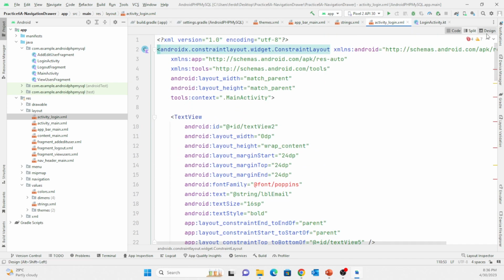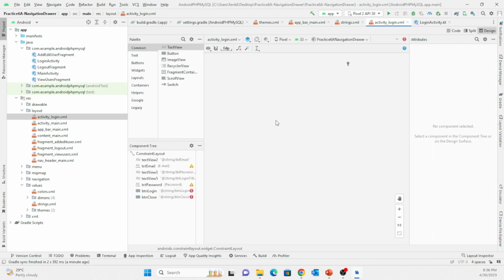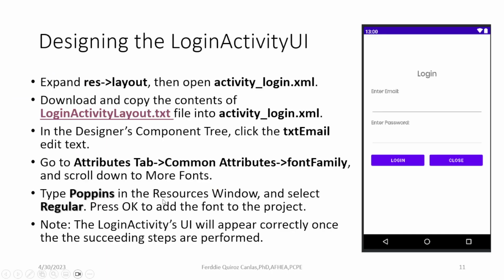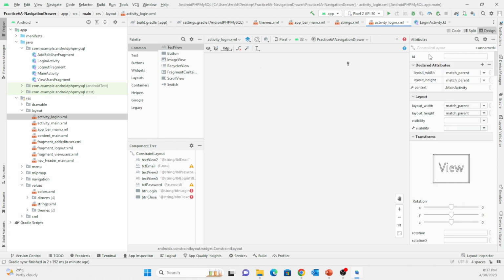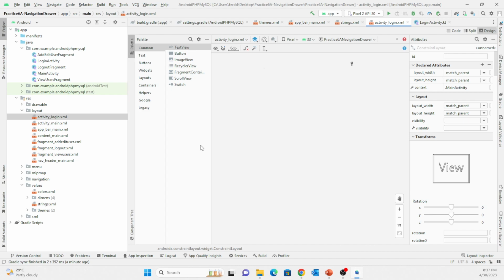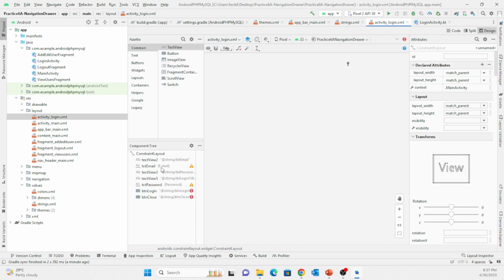Okay. So if you will notice, the design is not properly showing because we need to modify a little bit, because we have used the Poppins font and we have to import Poppins so that it can be used in our UI design. So go back to the Android Studio here. So go to the design and go to the component tree. Sometimes the component tree is not loaded by default. Just press this one here and it will be expanded like this.